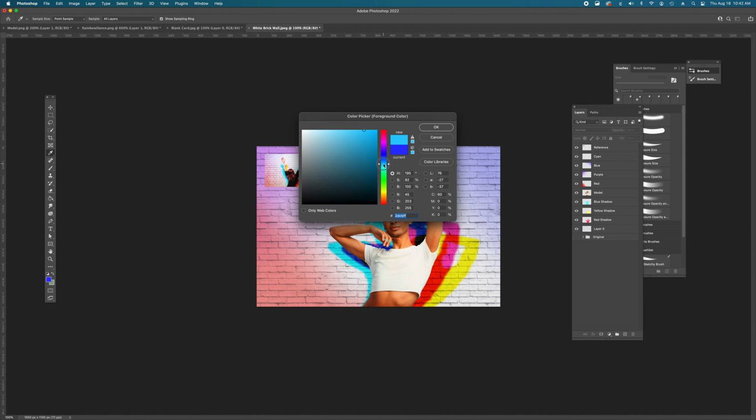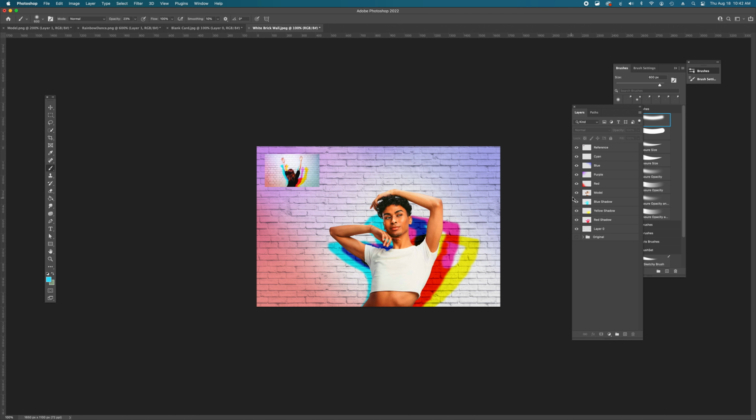And on cyan, use our brush, big soft round brush. Throw some color in there. Oops, I don't want to take over my blue. And then change that from normal to multiply. And pull back the opacity just a little bit.